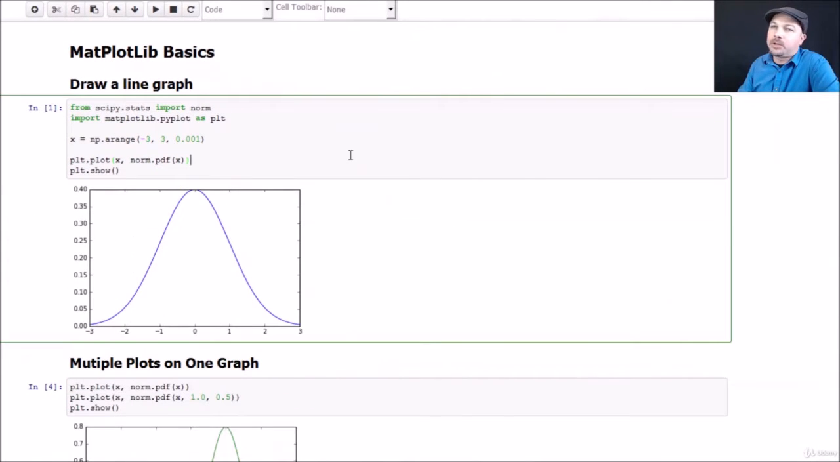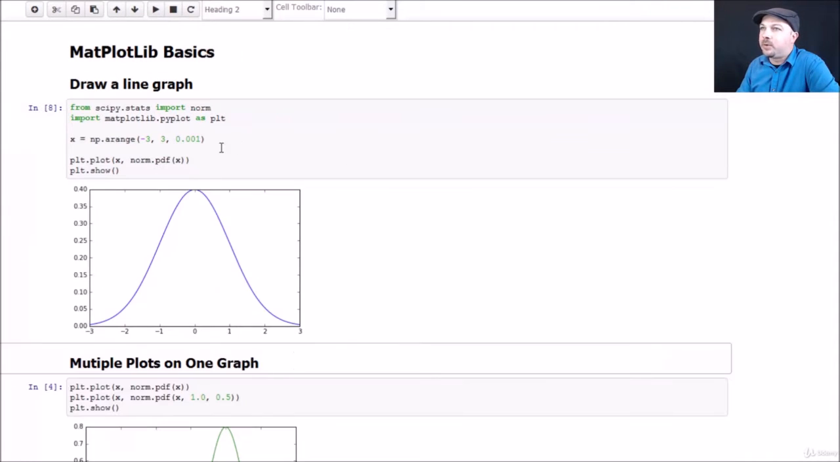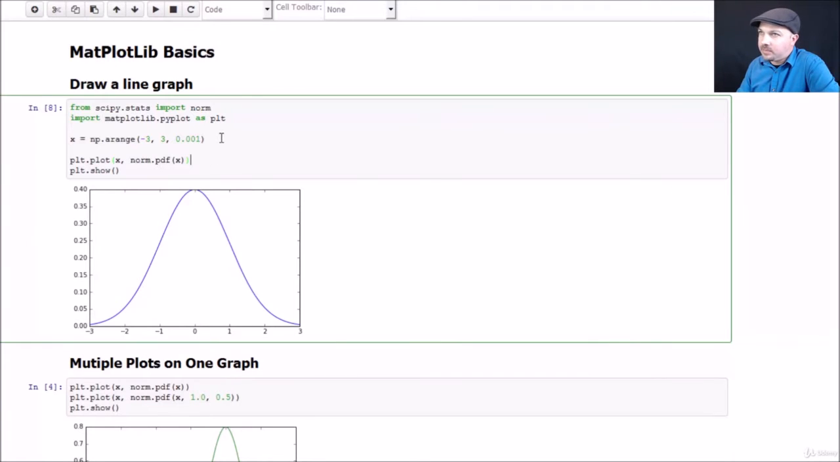We'll start by just drawing a simple line graph. So in this example, I'm going to import matplotlib.pyplot as plt, and we'll just refer to it as plt from now on in this notebook. And what I'm going to do is use numpy.arange to create an x-axis filled with values between -3 and 3 at increments of 0.001. And I'm going to use pyplot's plot function to plot x, and the y function will be norm.pdf of x. So I'm going to create a probability density function with a normal distribution based on the x values. And I'm using the scipy.stats norm package to do that.